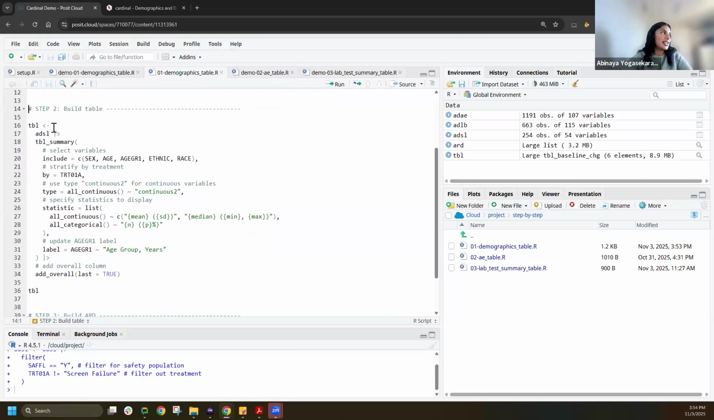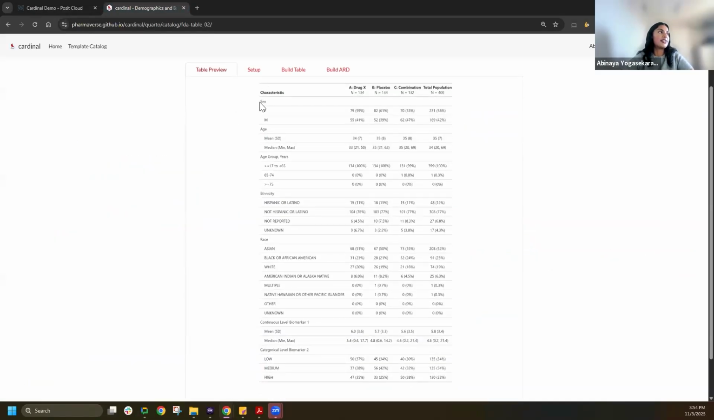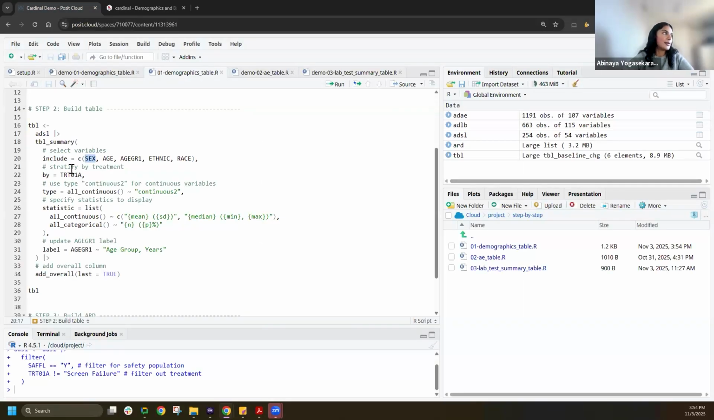And then to build the actual table, again, tbl_summary makes it very easy. You can just pipe the data set into the function itself. You don't need to do a lot of extravagant filtering at that point. The include argument specifies which variables you'd like to include in your analysis. So when we look at our mockup over here, we want to include the sex variable, age group, ethnicity, race, and these are optional, which we haven't included just yet. But if you wanted to include a continuous biomarker or categorical biomarker, whatever applies to your actual demographics table, you can add that in here.